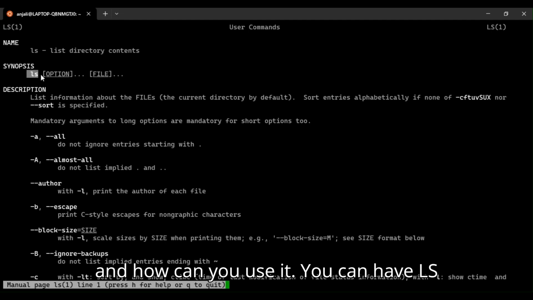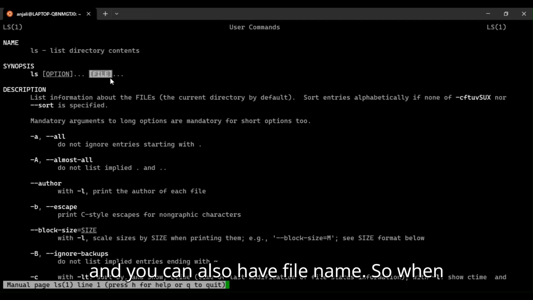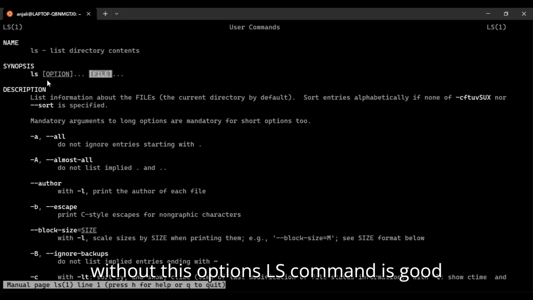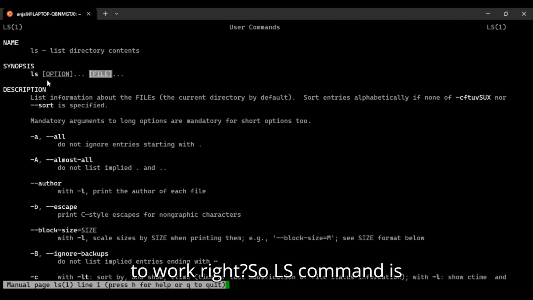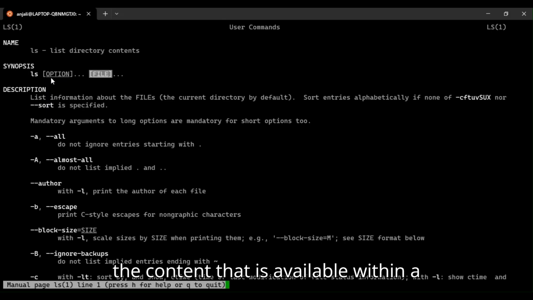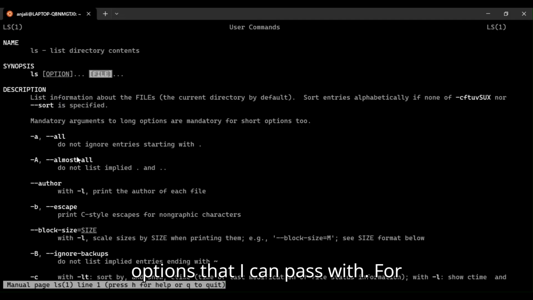You can have ls, and there are some options along with it, and you can also have a file name. When something is in square brackets, it means it is optional. So even without these options, the ls command works. The ls command is used to produce the output of whatever directories or files, whatever content is available within a directory. There are multiple options that I can pass with it.